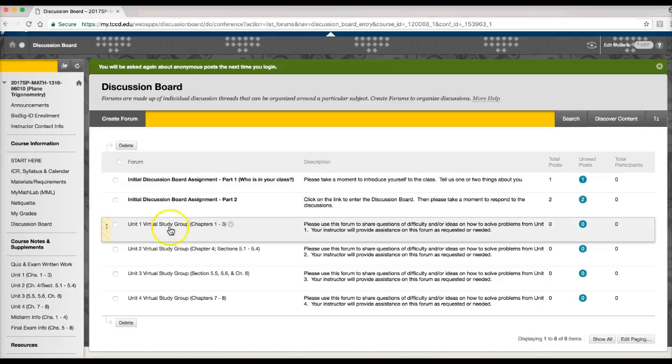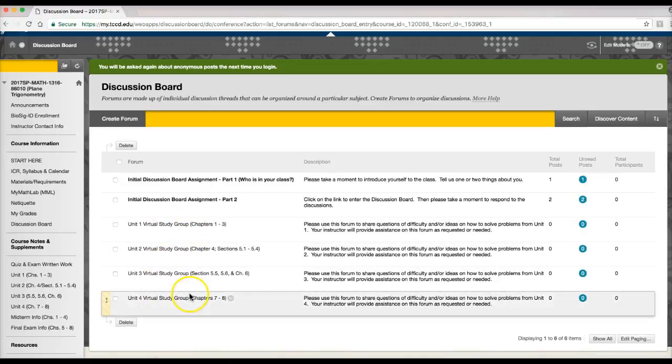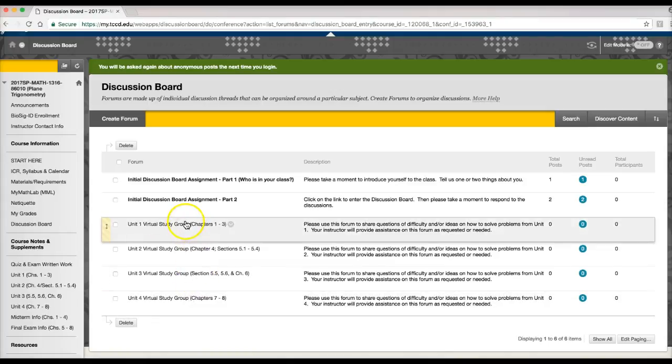After that, of course, here are your 4 units, and as I explained before, there are certain things that you have to do to be able to earn full credit for these discussion boards. And so I've already gone over that. You can read the ICR if you need to look at it again.